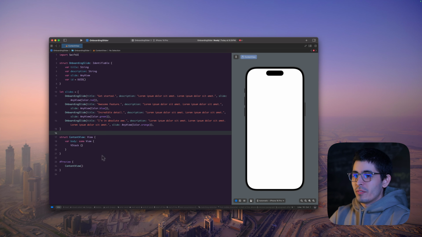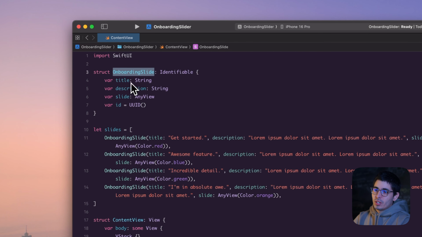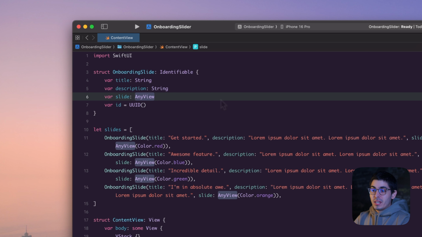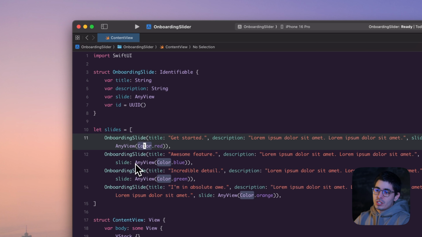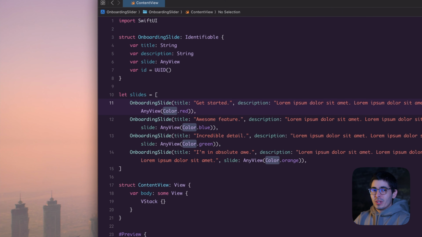So we're gonna start with a very simple structure. I've created here an onboarding slide struct which has a title, a description, and a slide. The slide itself is going to be an AnyView. AnyView is what's called a type eraser. It allows you to arbitrarily set any type of view, but only a view. So what that means is that if I decide to change the AnyView of one of these onboarding slides to be "hello", it's instantly going to complain because this is not a view. So it is safe enough to use as a type that only refers to views.